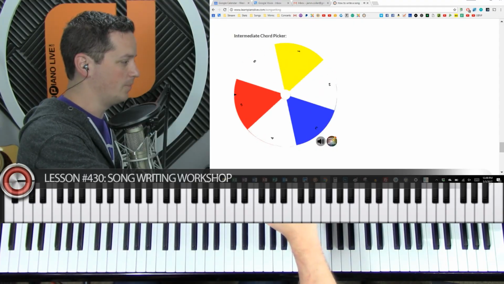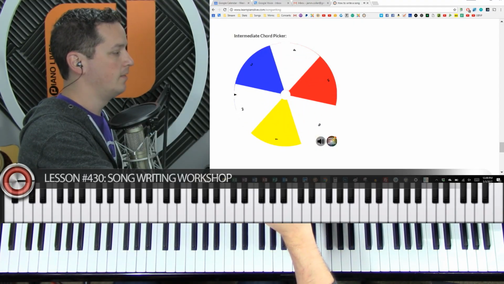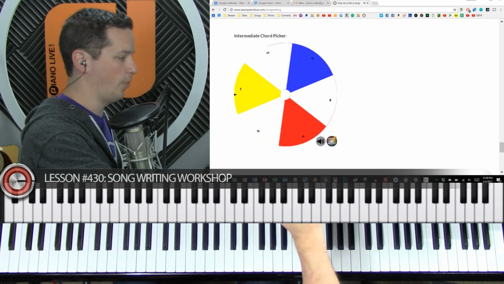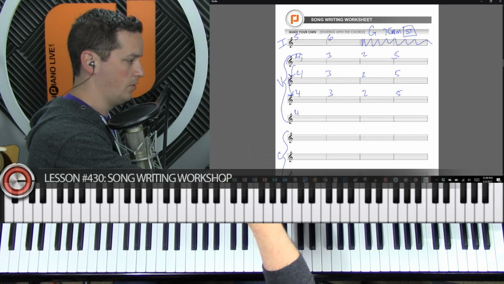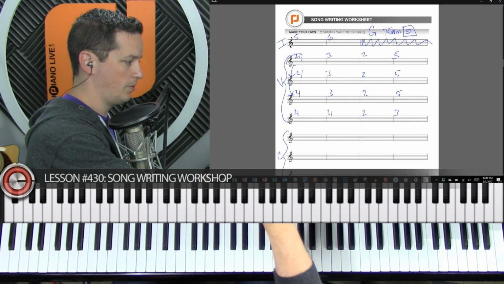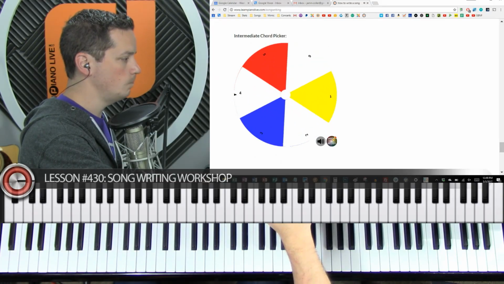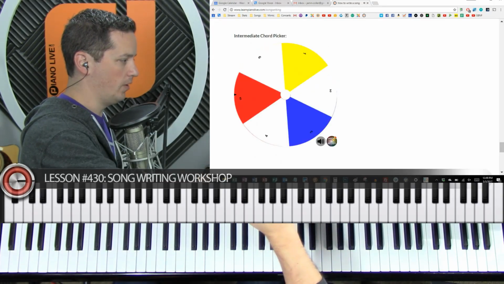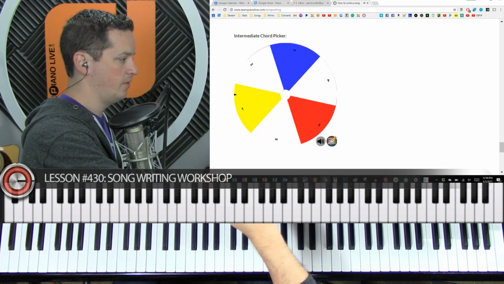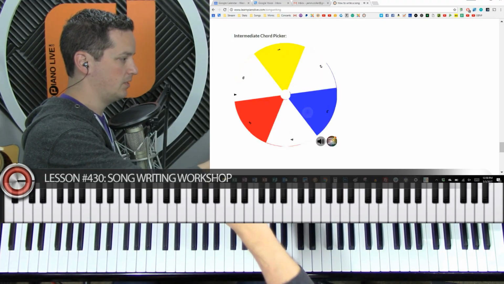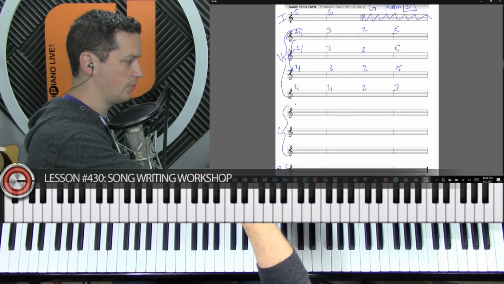So we're going to use a 4 chord and then a 4 chord and then a 2 chord. 4, 4, 2, 3. So 4, 4, 2, 3. Now time for our chorus. Here we go. We're going to do 4, 5, 6, 4. 4, 5, 6, 4.